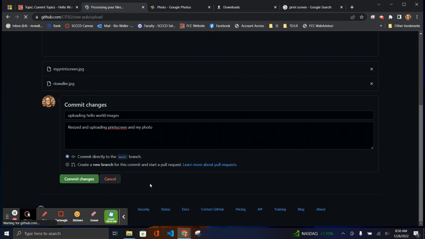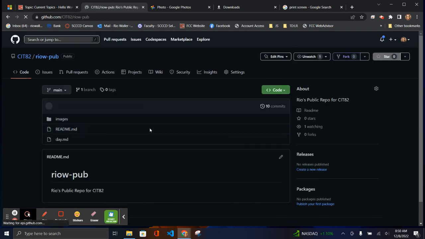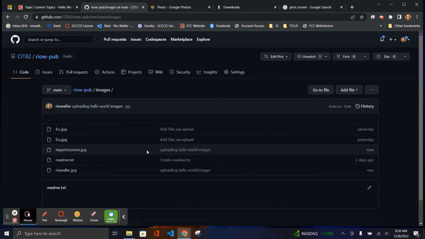So hit commit. And this is now where we see these images. If you go back into images, now we see these two images out on GitHub. So I'm going to stop this because I'm going to pick this up in another video just to show you how to embed them into Canvas.